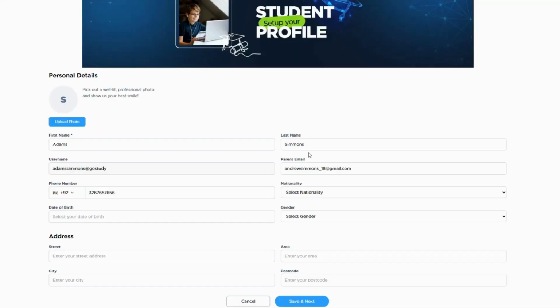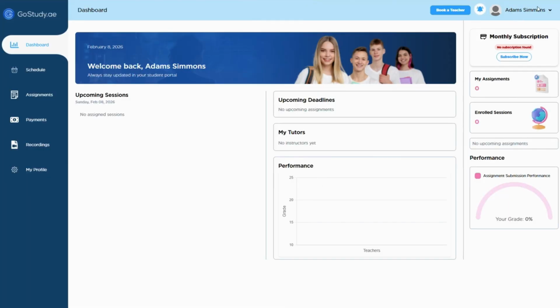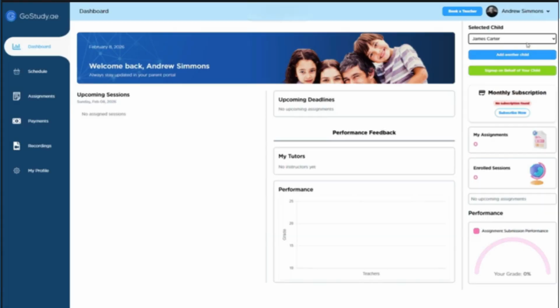Complete your child's student profile and fill in the child's details and click Submit. You're now ready to start booking lessons, and that's it. Your GoStudy account is set up and you're ready to begin learning.